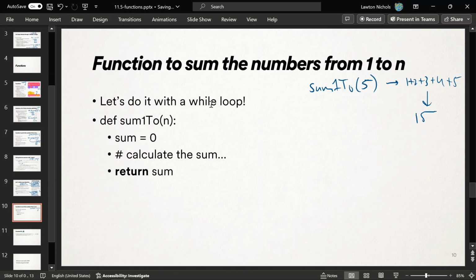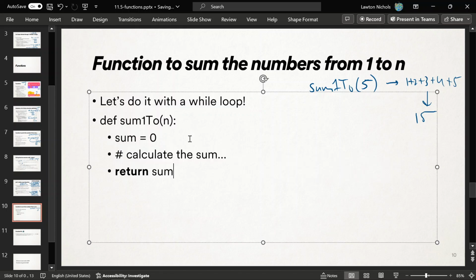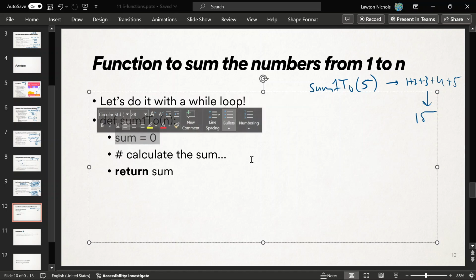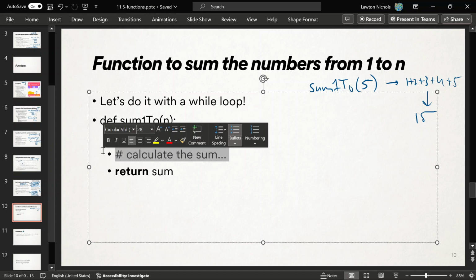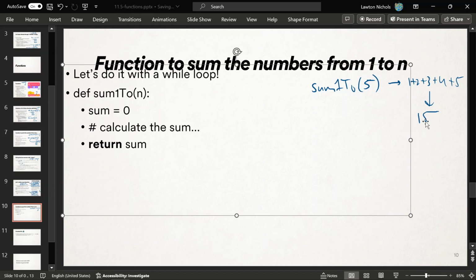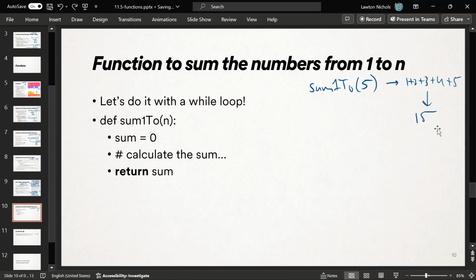So let's do it with a while loop this time, just to remember what while loops are all about, but here's kind of how it's going to work. So sum1to5, we get a number. We'll call that number n. We want to calculate a sum. We'll start it at 0, loop through all the numbers I need to loop through, and then I'll give back the answer that was in the sum variable. That should hopefully hold 15 if n was 5. Okay? So that's the goal.